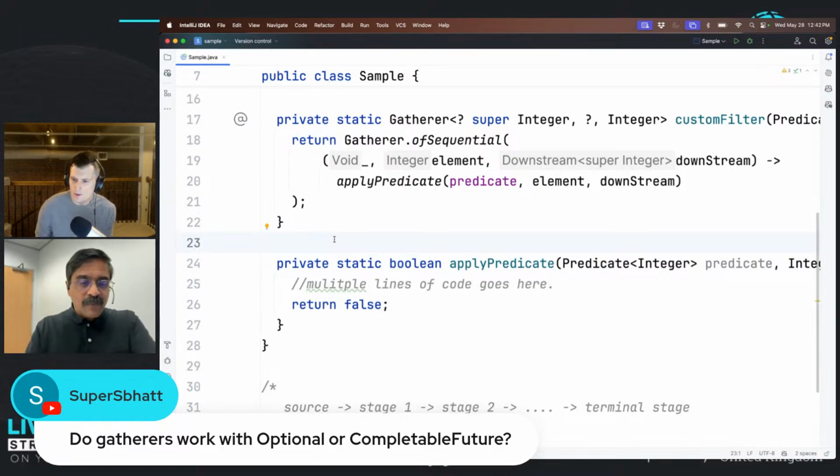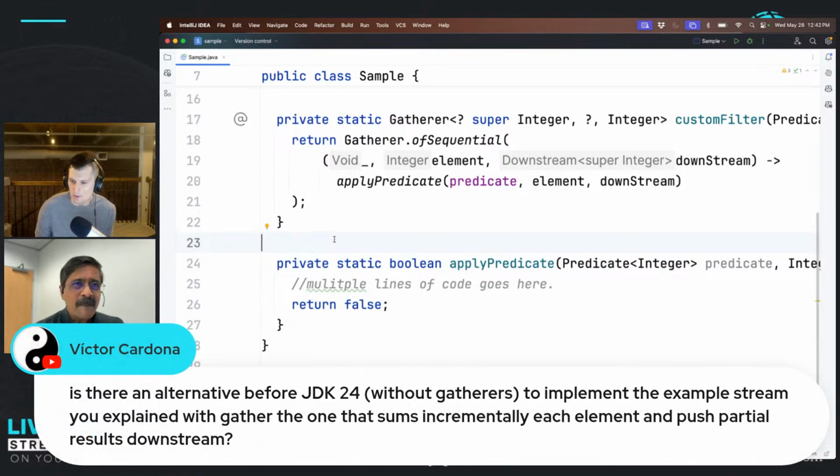Nice. And then one last question before maybe continuing on a bit here. So let's say if you're not quite in the future yet, you're still in the pre-JDK 24 days, is there an alternative to implementing some of the examples you've shown, if you don't have access to gatherers, such as, explain with like one sum incrementally each element and then push partial results downstream?